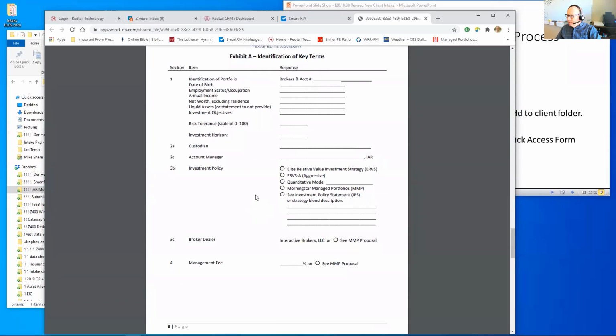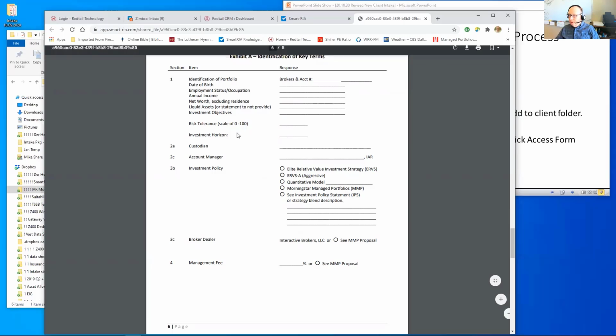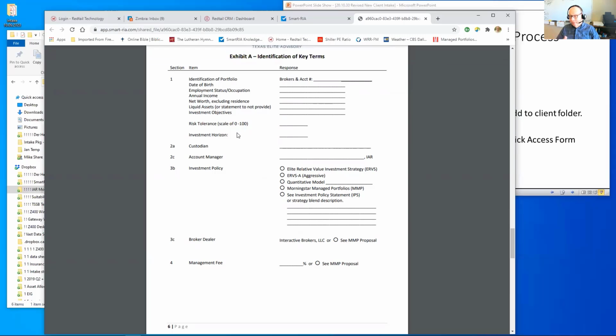Identification of key terms, this Exhibit A, you can use this to go ahead and list some of the key things like the annual income and so forth if you want. There's another place you can do that too, or you can do it in Smart RIA, or you can do it in the CRM. If it's in CRM, it'll migrate over to Smart RIA. I don't really care where it's at. I just have to have it because it's required to be there.